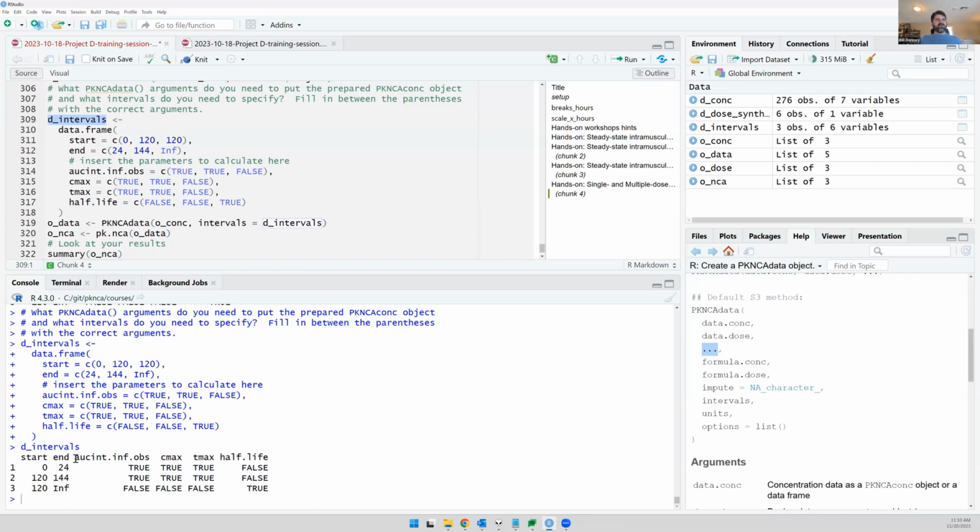On day one, and on day 6, we want AUC inf obs, so the AUC interval extrapolating using AUC infinity observed, Cmax, Tmax, and we don't want half-life when we have a finite end time specified. We do want half-life when we're going from 120 hours out to infinity. And so we used 24 as the end time to indicate the end of day 1. We use the 120 to 144 to indicate the interval of time for day 6.